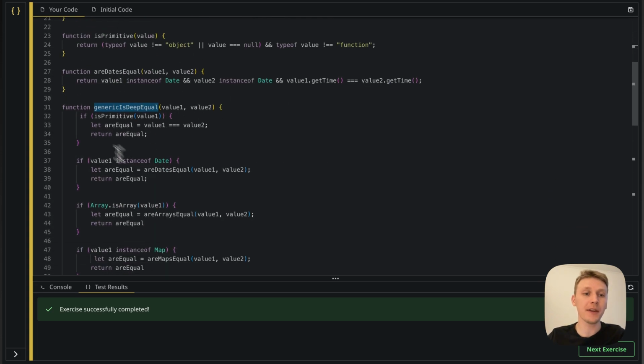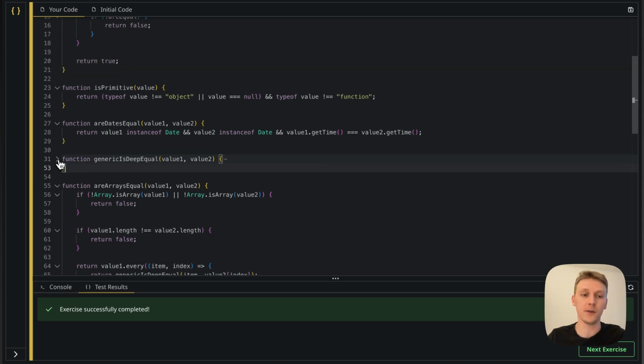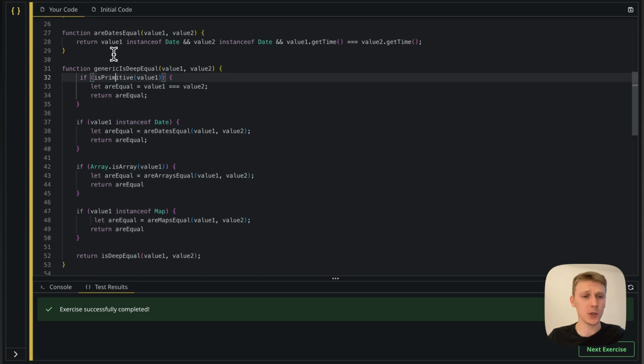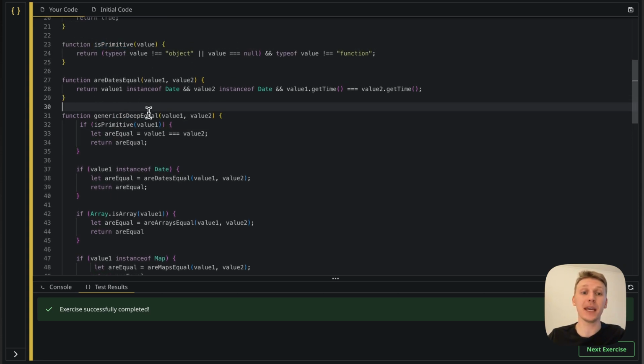Now I have this generic isDeepEqual that I want to move here. Oh, I cannot edit the code. Okay, that's a shame. I wonder who created this platform in which you cannot edit the code. That guy, man.